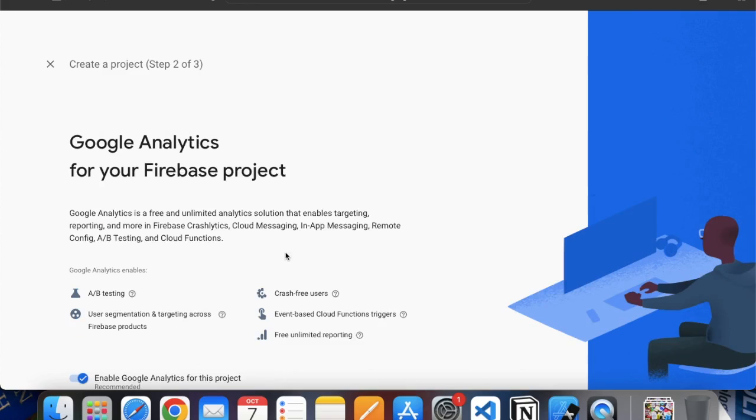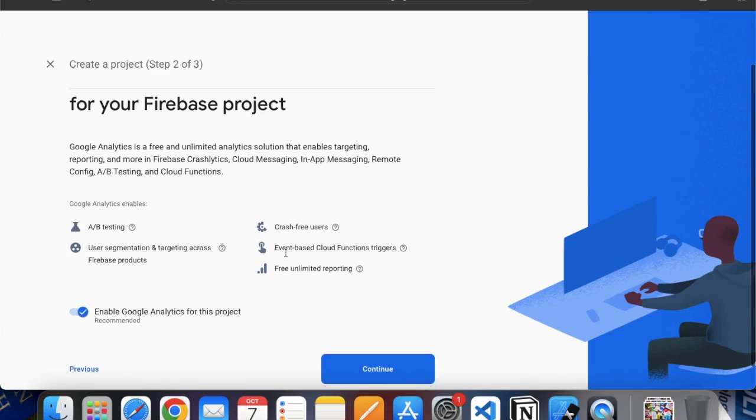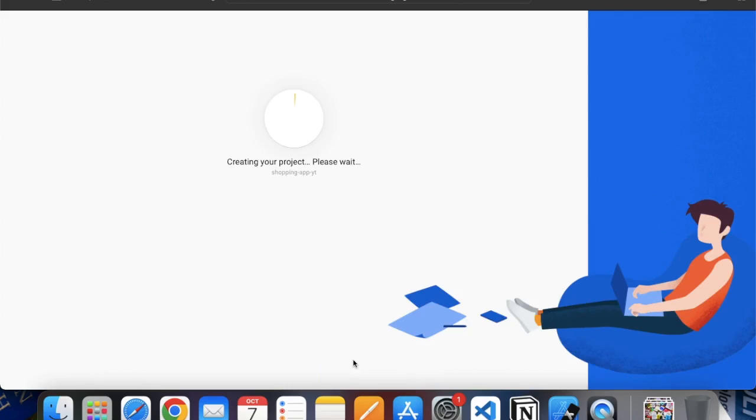Click on continue. It also provides Google Analytics for your Firebase project for A/B testing, beta testing, etc. But for now we will disable it and create project. It will create a brand new project for you. Okay, it says your new project is ready. Click on continue.